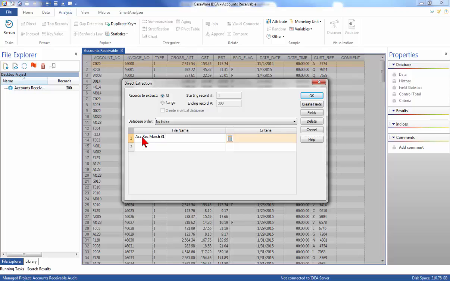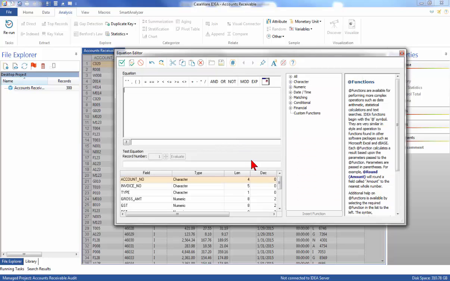To enter the equation, click the Equation Editor button. The editor window will appear, and then enter the required equation as follows. We'll double-click the field name paid flag to insert it. Select the Not Equal To button. Click the quotes and insert the quotes. Type the letter P. We'll move the cursor outside to the right of the quotes. Click the And button. Double-click the field name date_date. We'll click the less than button. And then we will go to the calendar and select the date of April 1st, 2015 from the calendar.